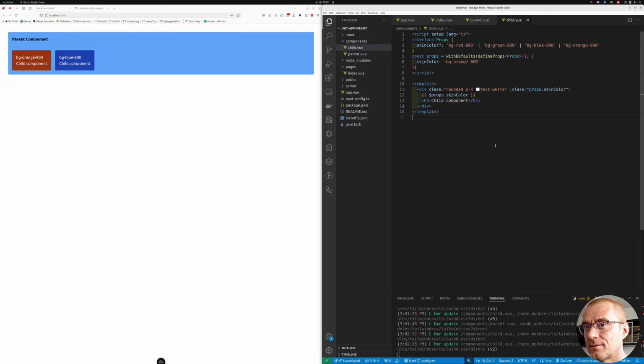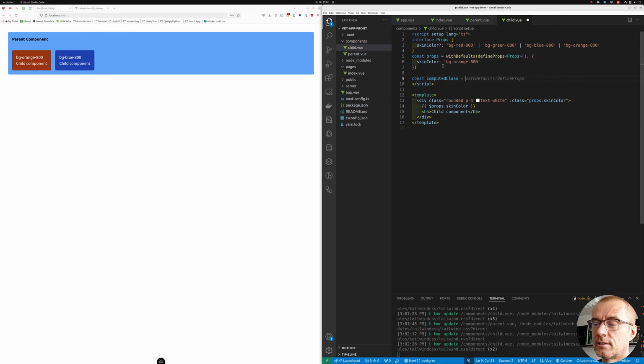It works, and we could stay with this code like this, but I think we can make a small improvement here. As you see, we have these static classes rounded p-4 and text white, and a dynamic class which refers to props skin color. Let's use only one dynamic class, and let's return the computed value for these classes. As you see, it's only the string that contains these static classes and the dynamic class from props skin color.